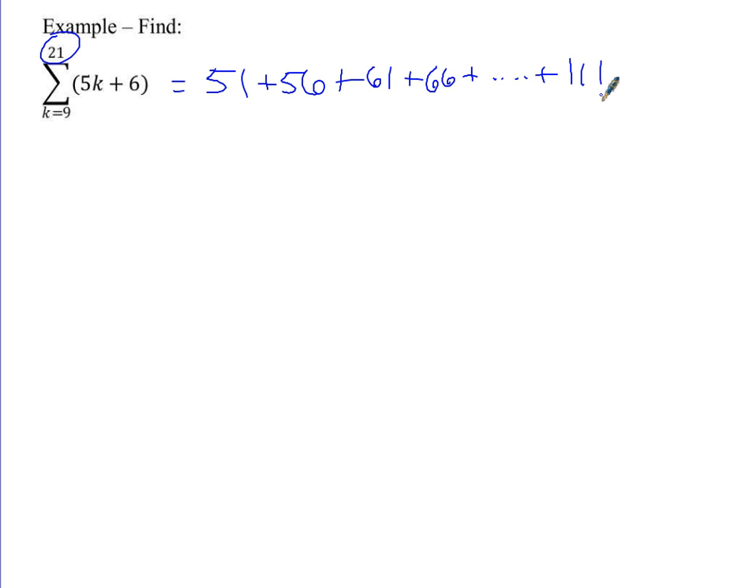Now my sum formula is S sub n equals n times a1 plus a sub n over 2. Do I know everything I need to know? Almost. I know a sub 1, what is it? And I know a sub n, what is it? 111. So all I have to do is this first one and this last one, and then figure out that guy, n.